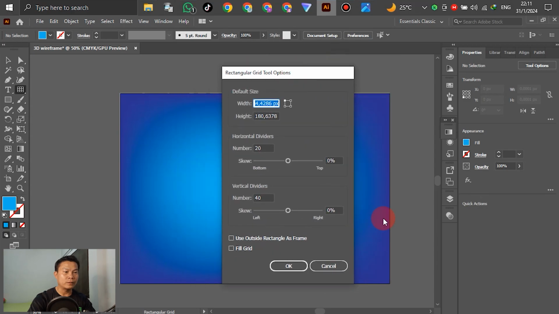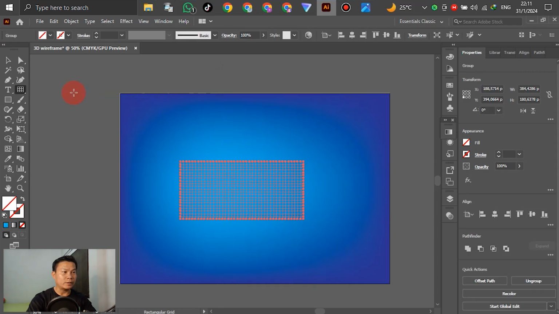Okay, put down the rectangular grid tool options. So in this case, we select the number of 20, 30, 40, no problem, for the number of horizontal, and vertical 40, or 60, no problem. According to your desire about this. Okay, just click this. Okay, right now the rectangular grid is put down already.